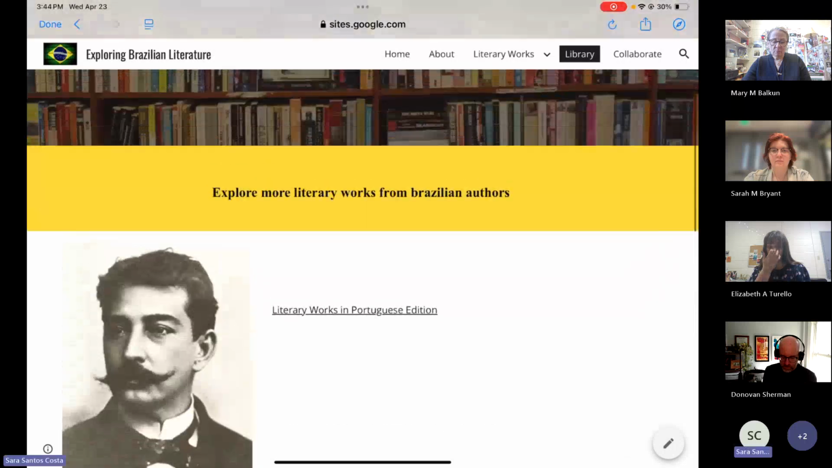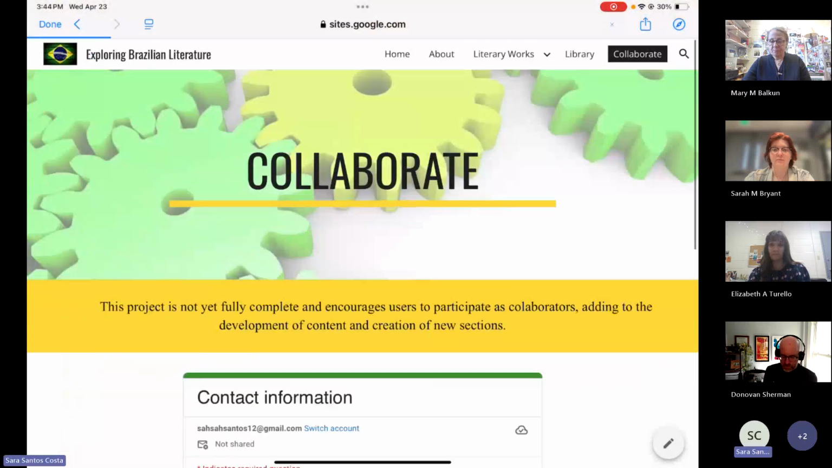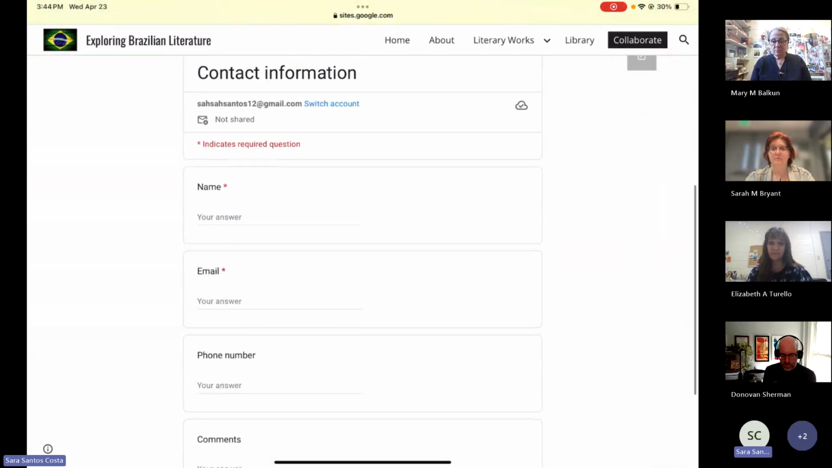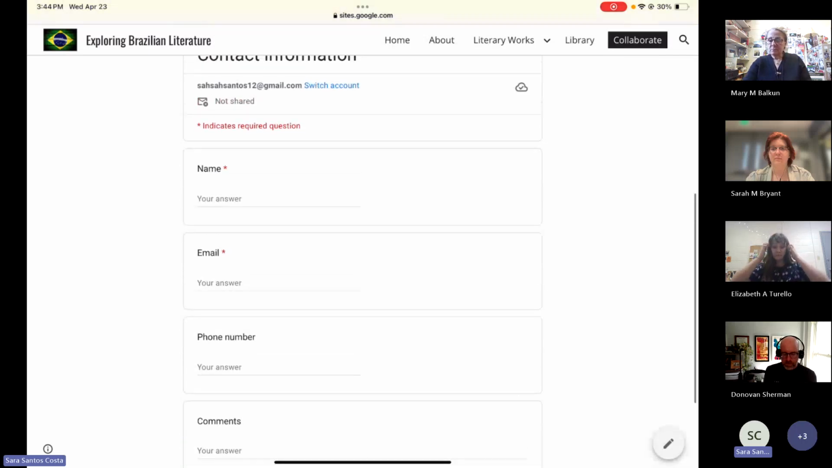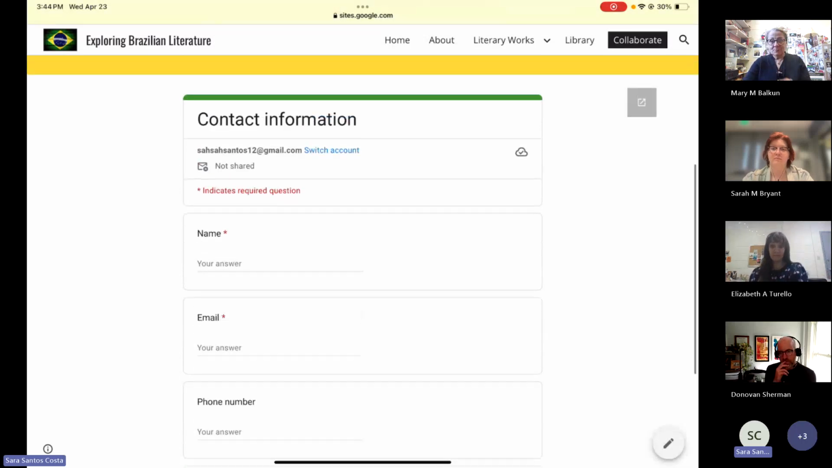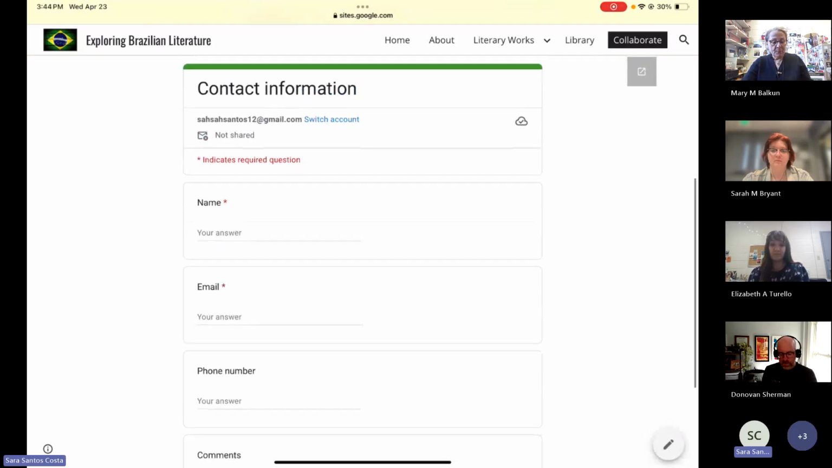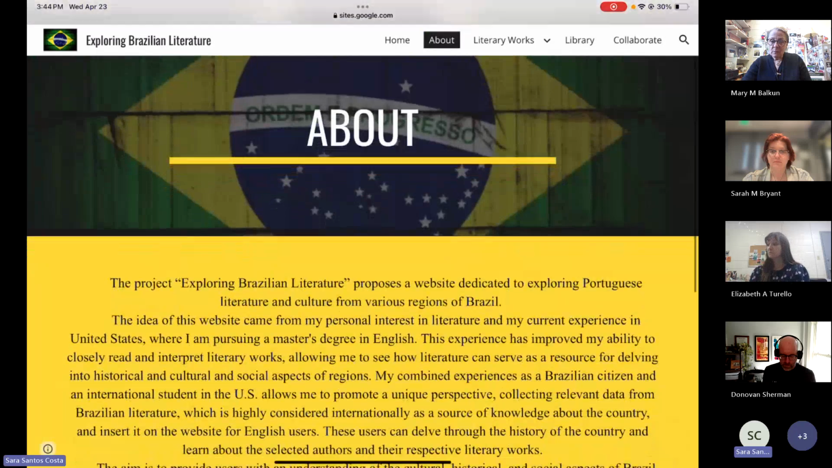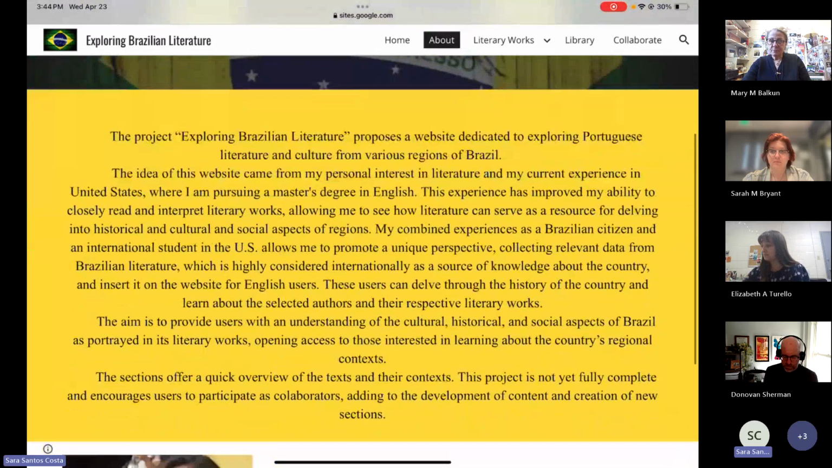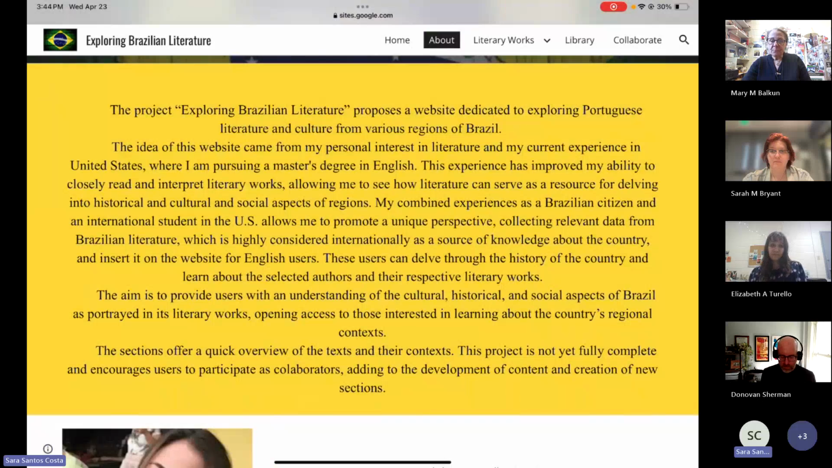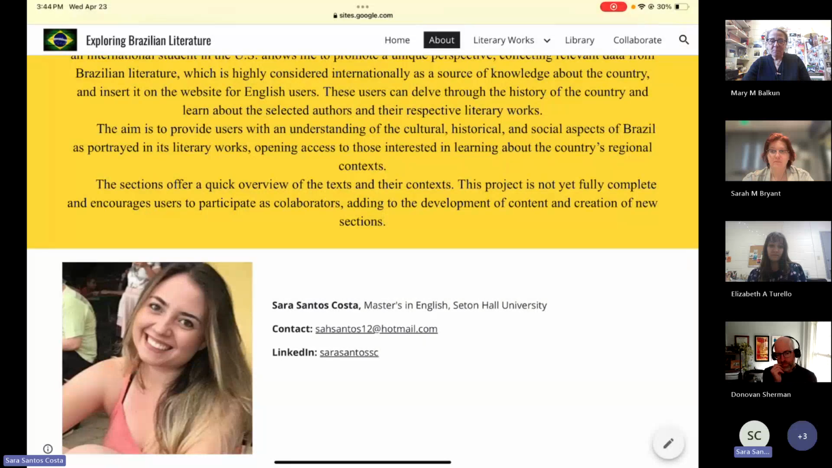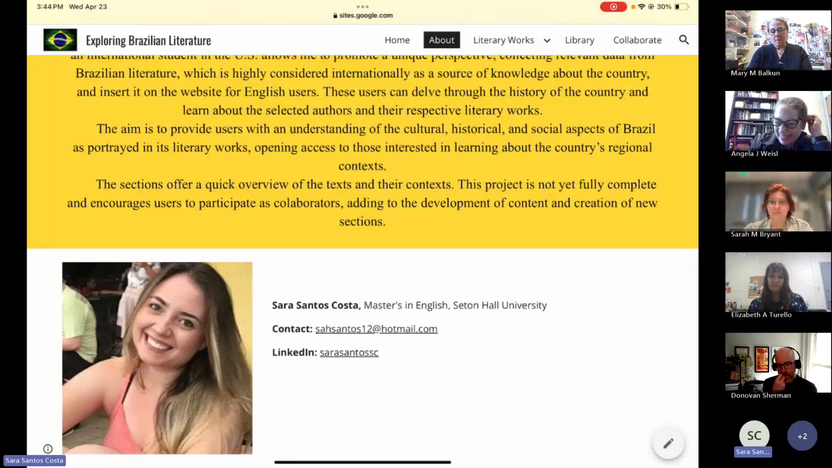And here you're going to see another page called Collaborate, which is basically again inviting the user to be a collaborator and leave their information or comments so I can reach out or they can reach out to me, and then we can work on that. There's another page that is about the project: how it started, as I already said, from my experience, and also a little bit about me and how they can reach me.